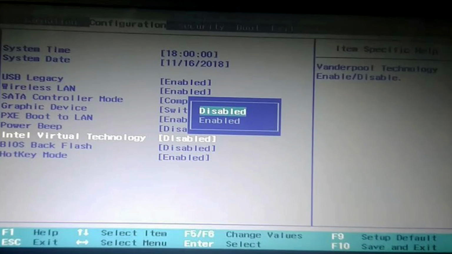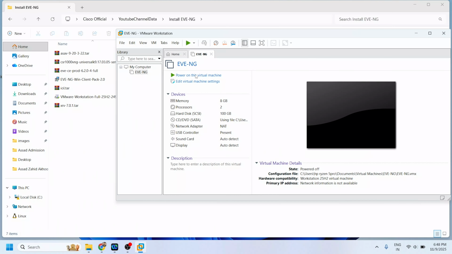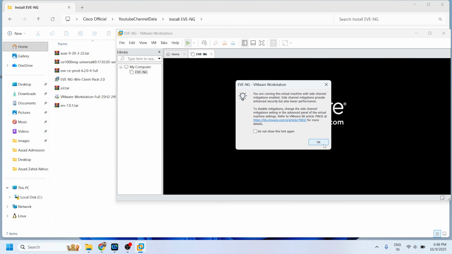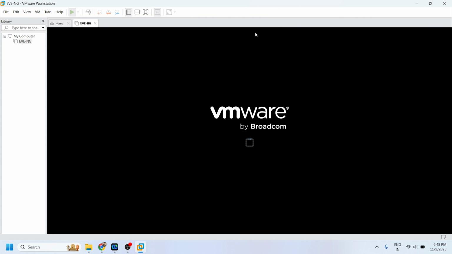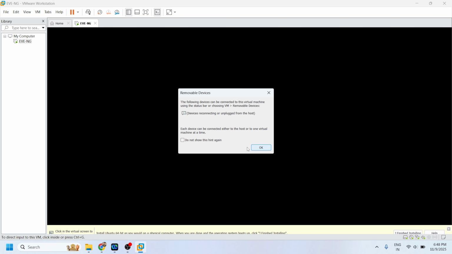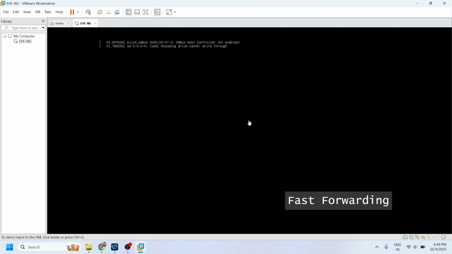Reboot your laptop or device you are using and enter the BIOS settings where you need to enable virtualization. Since BIOS settings are different for each device, I cannot give exact steps. Just search on Google for how to enable virtualization for your laptop model and follow those instructions. I have enabled virtualization and now I am able to run the EVE-NG virtual machine. I hope you have also enabled virtualization because without it you wouldn't be able to move forward to the next step.